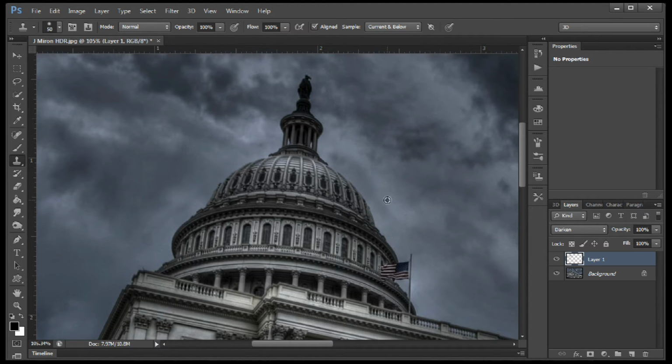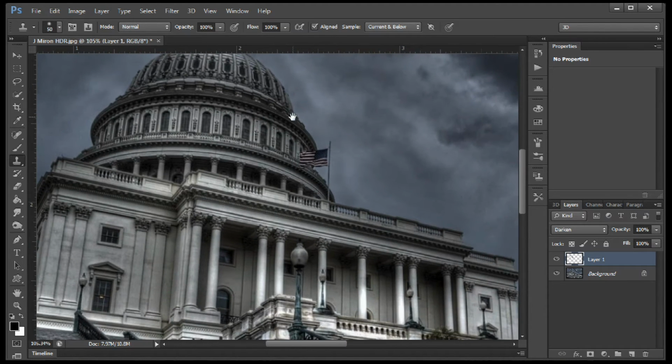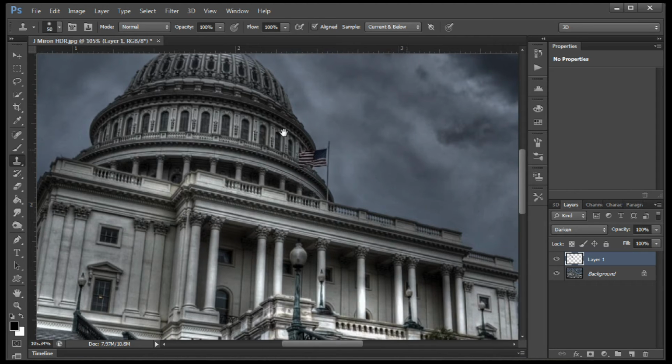Now as you can see, I'm starting to build up a little bit of darkness around the building. And don't worry about that right now. I'm going to show you how to fix that. Okay, so we're going to paint around this flagpole here a little bit. Alright. Maybe just come up here and hit this one more time. And again, like I said, don't worry about it being dark right there.